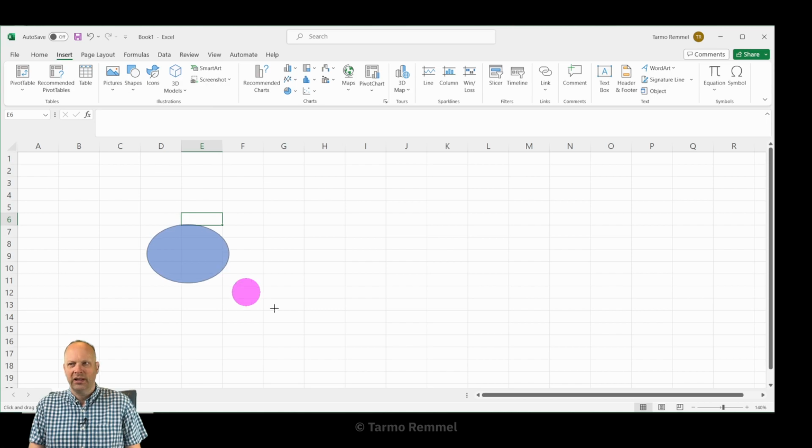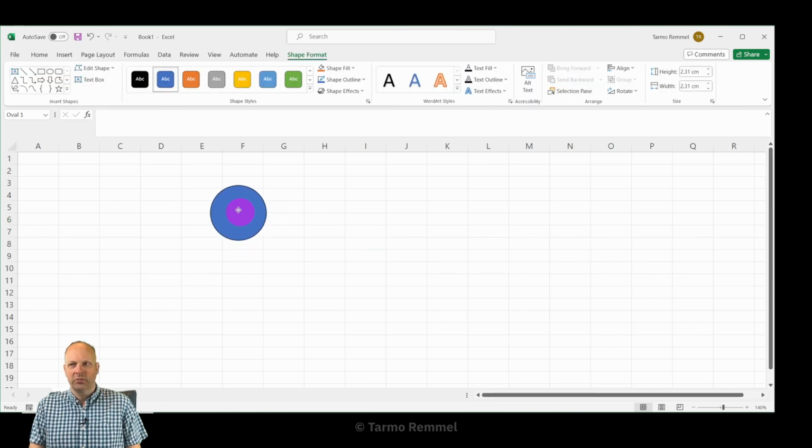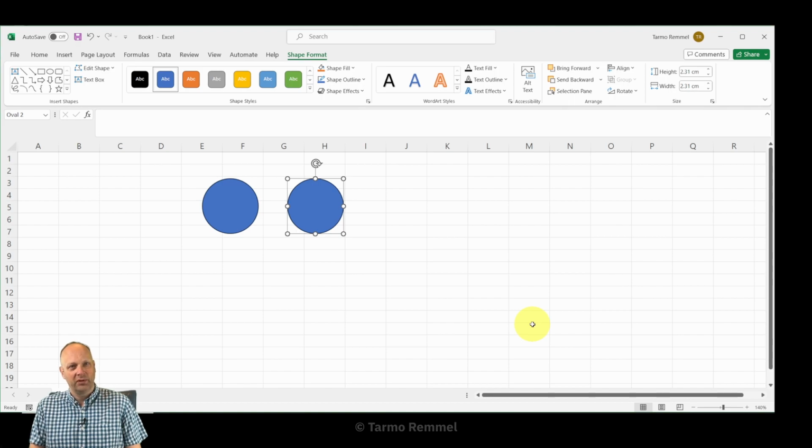If I let go of the Shift key, it allows me to make an oval, but holding down the Shift key, it forces it to be a perfect circle. So I'm going to drag this perfect circle onto the screen, and then I'm going to hold down Shift and Control, and while holding the left mouse button, I'm going to drag a copy of that shape off to the right hand side, and I might do this again for a third one.